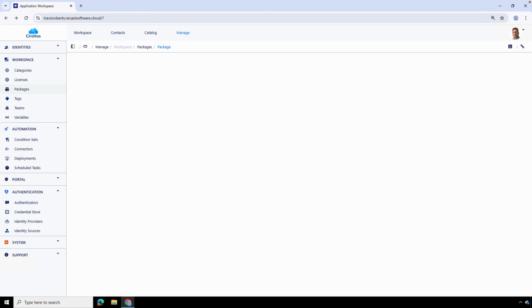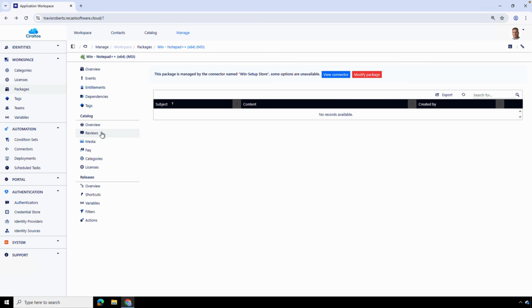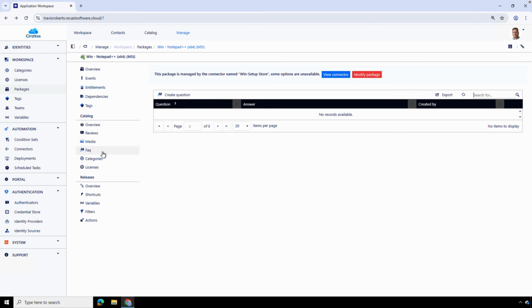That takes us to the Package Settings page where we have even more options available. One feature that many software deployment tools don't offer is under the Catalog section. In addition to the package name and description and overview, users can leave reviews for the application, and we can see those here. There's also a media option, and we can add frequently asked questions about the application package. This could help a user choose between multiple similar applications like a text editor or graphics editing software.